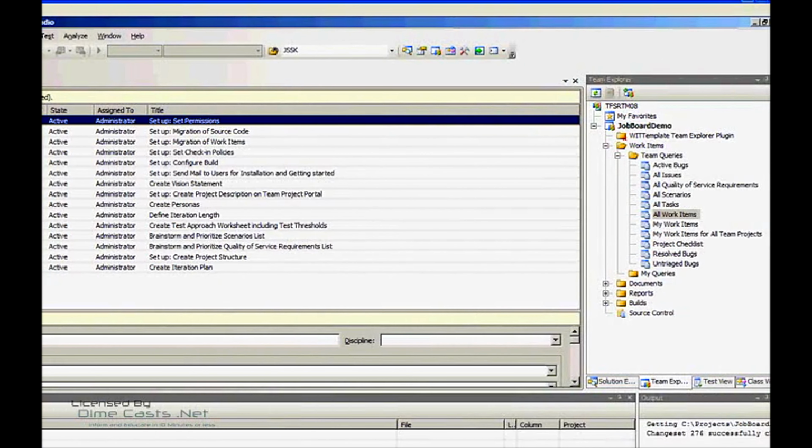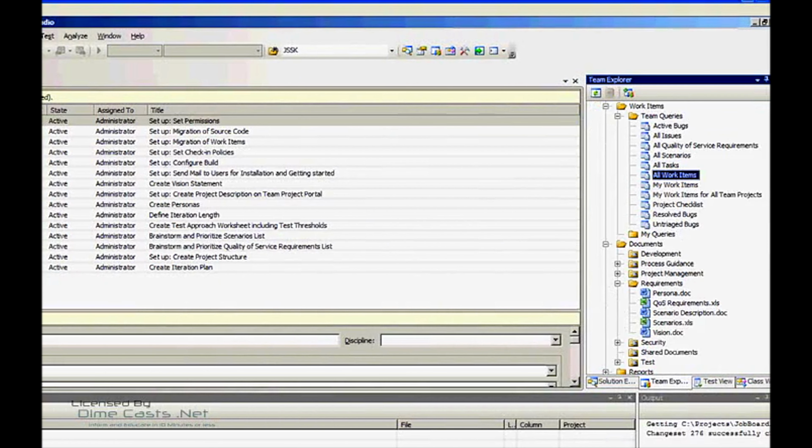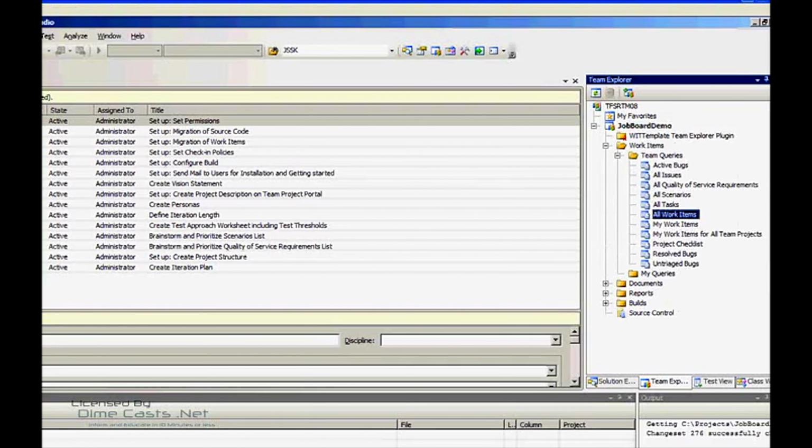Similarly, we can see here the documents, and you can see that it set up some template documents. And these documents were specified again by the process template we selected when we were setting up the project. Again, reports, same thing. The default canned reports you can modify or create your own, and the source control.